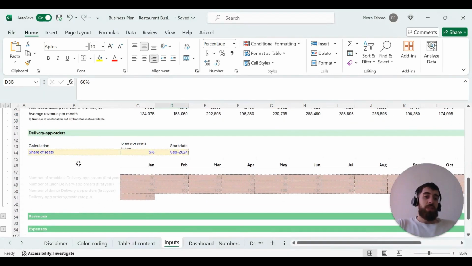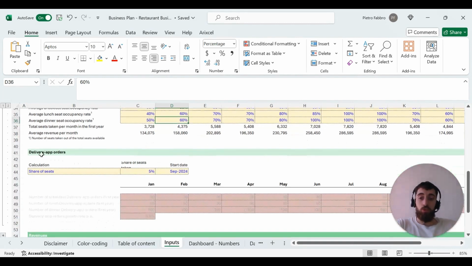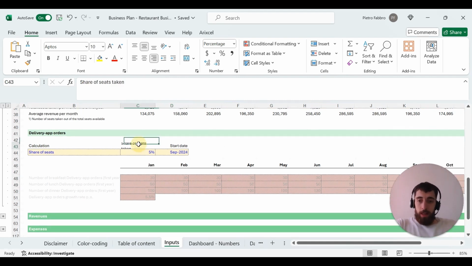And then restaurants can have additional revenue streams, not only dependent on the amount of seats. They can also do delivery orders with delivery apps. That can be Uber Eats, that can be Glovo, Just Eat, whatever. And so you can modify it here.